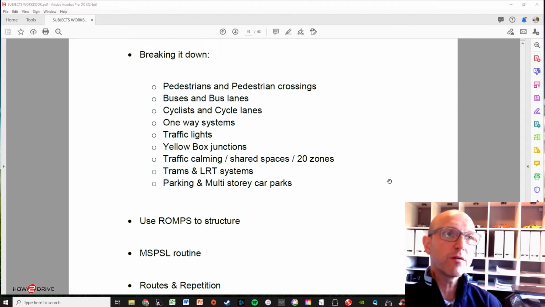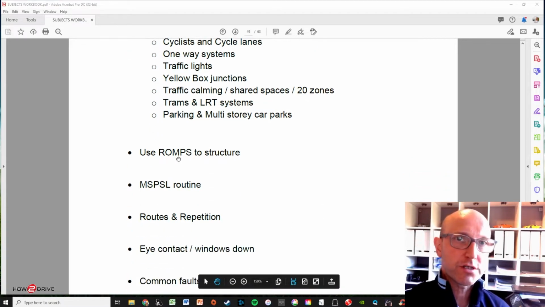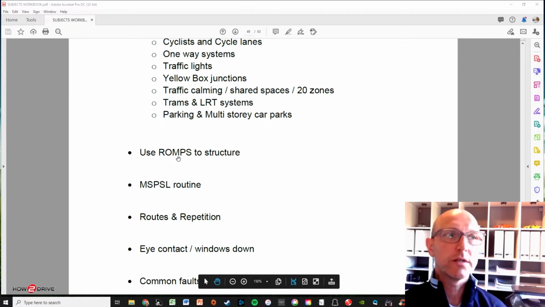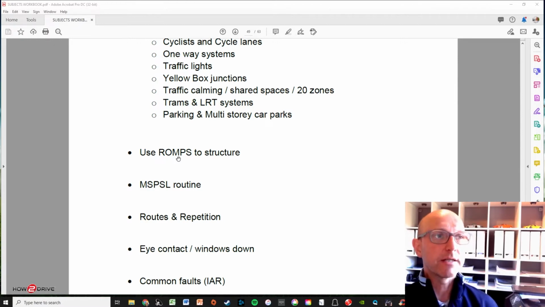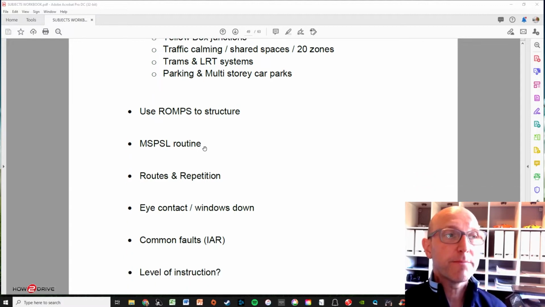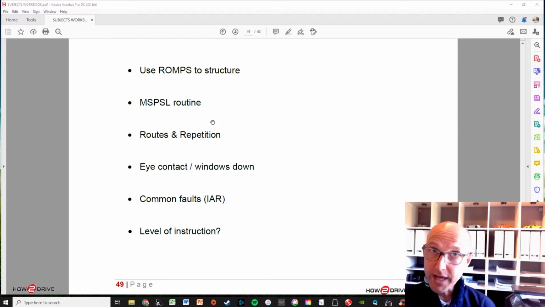Let's move on to using a structure. So with all your lessons, you're thinking, how are you going to structure this to make it logical and flow and help facilitate learning? So use your ROMP structure. In case you don't know what that means already, just to recap, it stands for doing a recap. What do they already know?